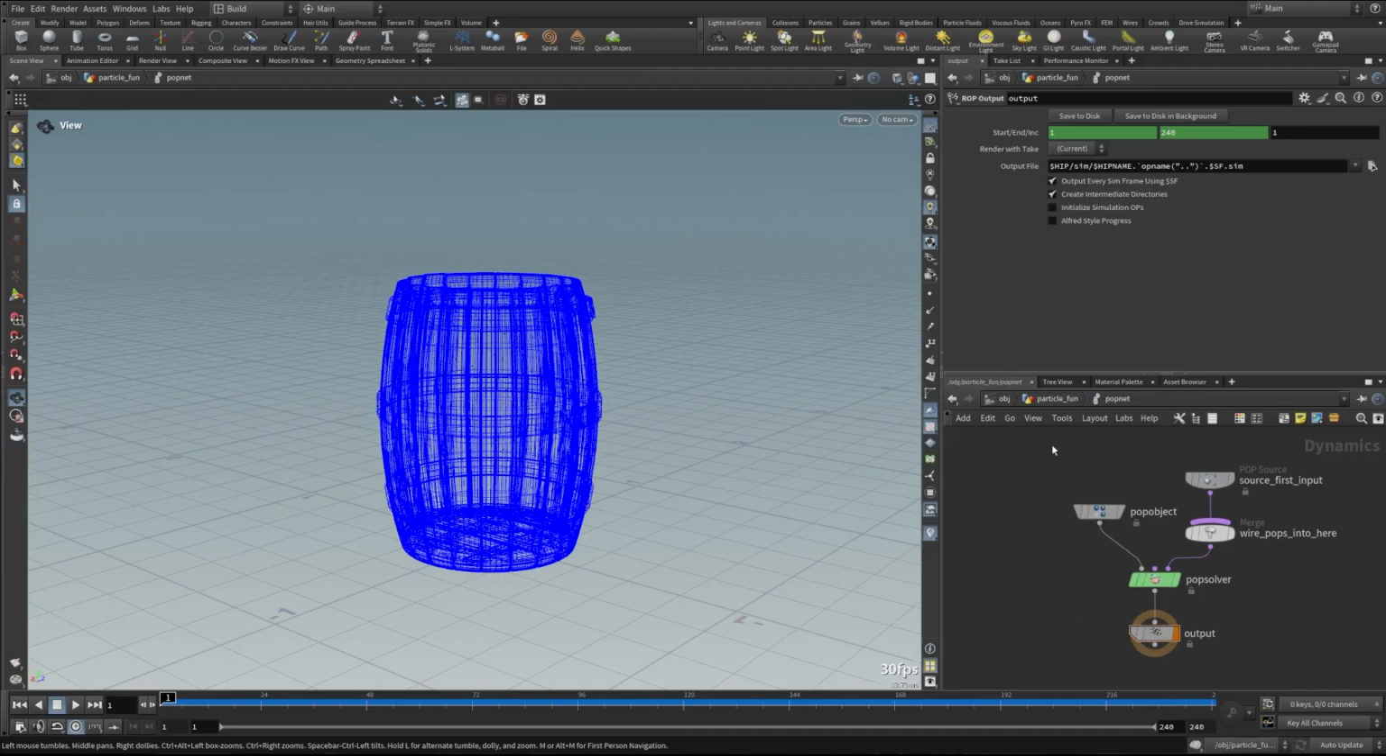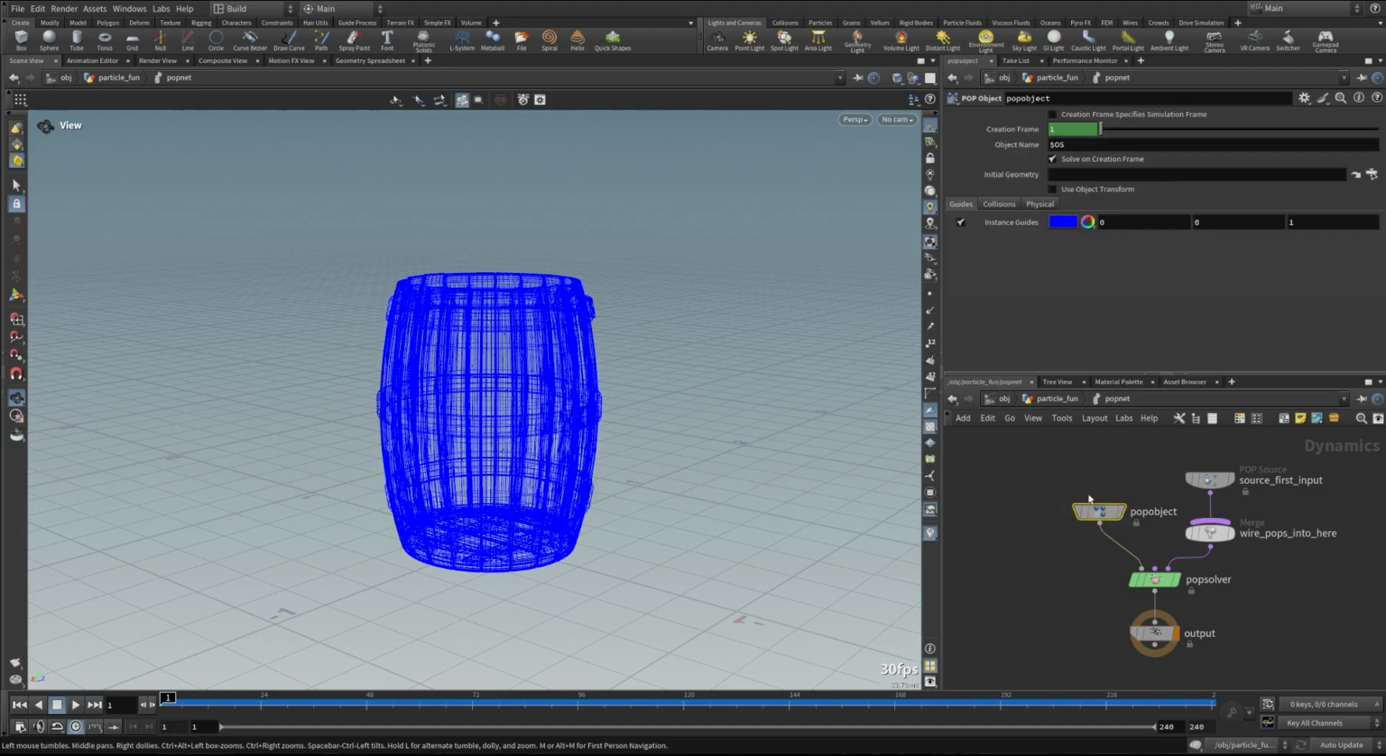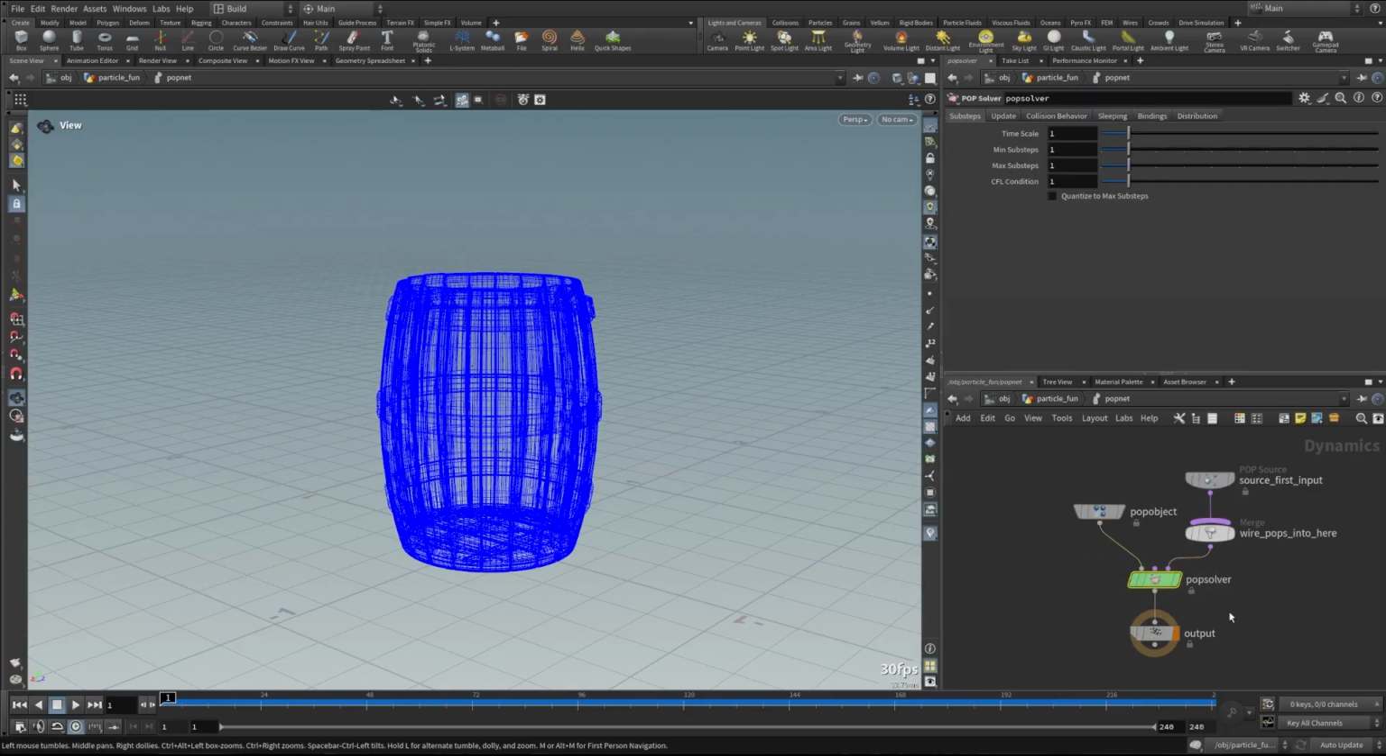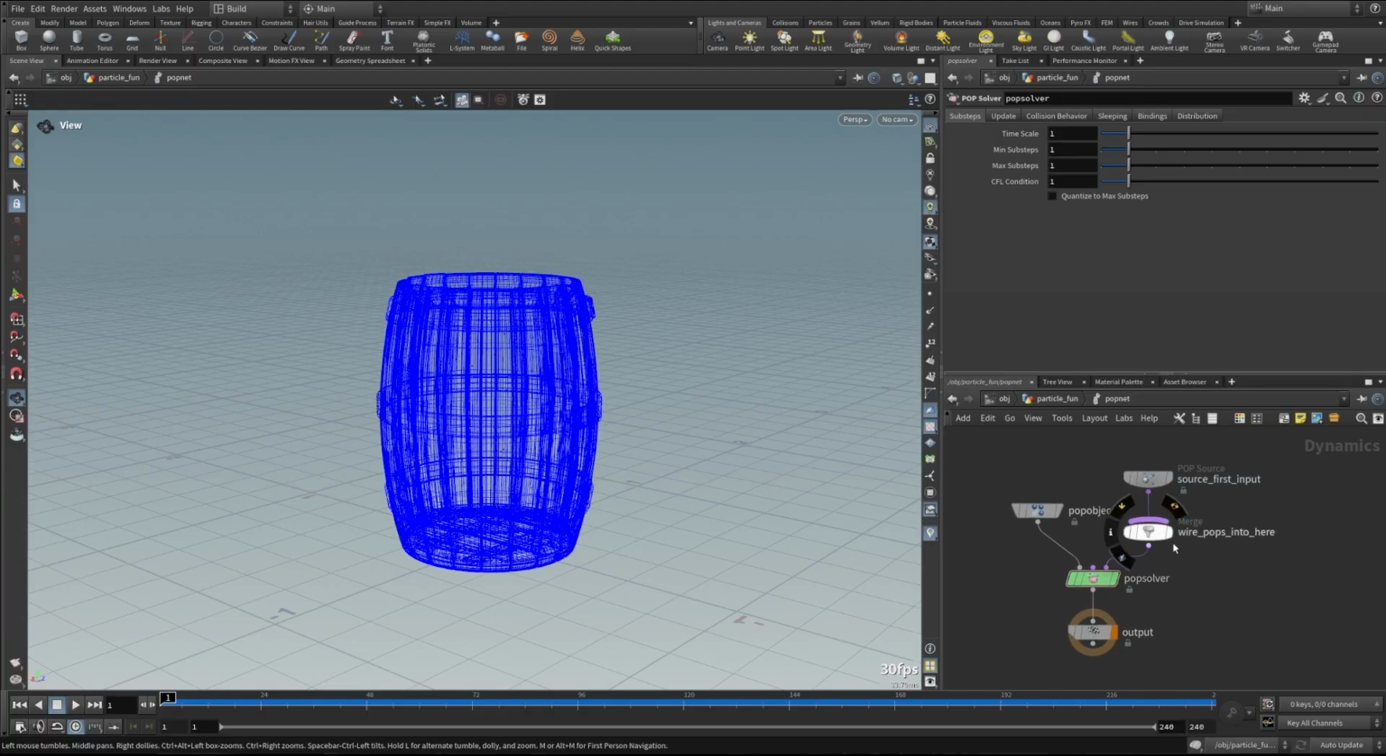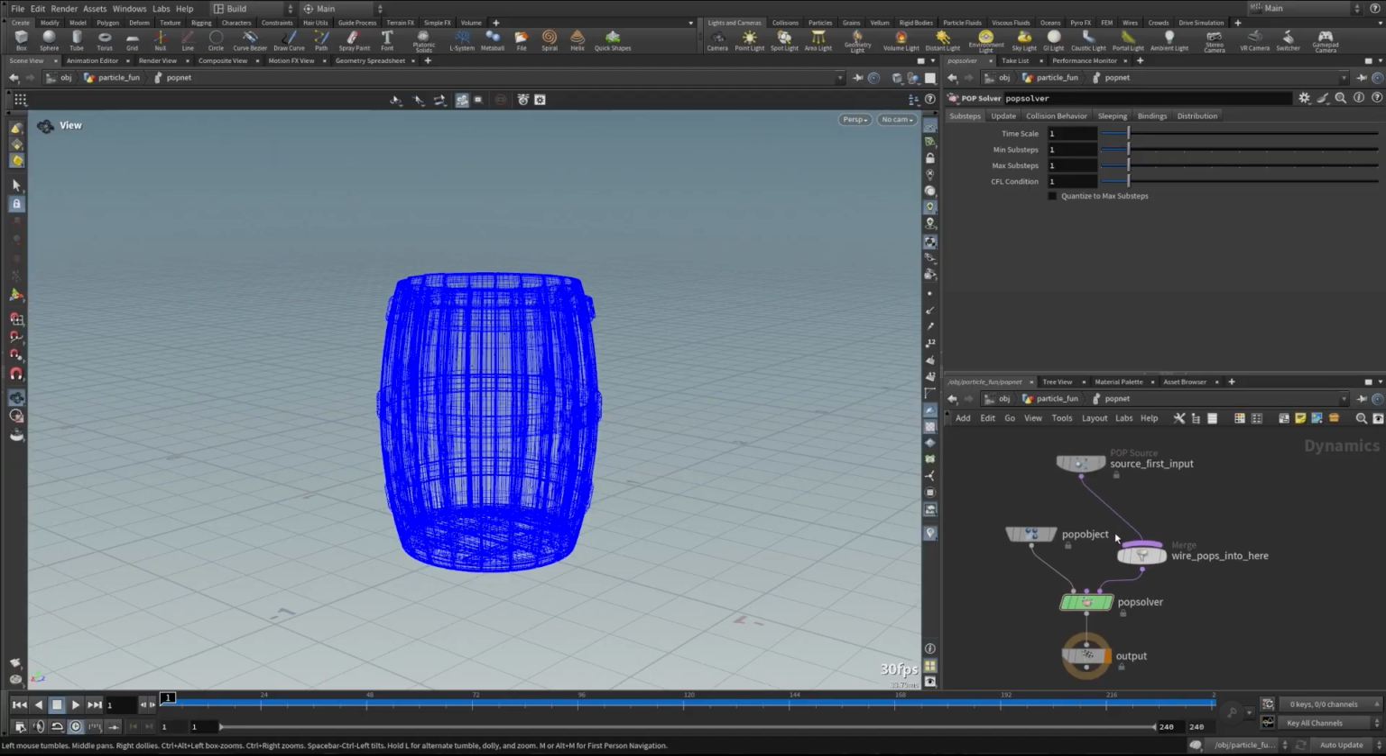So these are the nodes that make up a particle simulation. We don't really have to worry too much about this, but you can quickly go over it: there's a pop object here where the particles are going to live. We have a sourcing node here, and we have this solver. That's where all the brains of the operation are happening. But one important thing is we can wire other pop nodes into this merge right here. So if we move this over, we can see that if we wire other things in here, this is going to help us manipulate this. That's where we do all our manipulation, in this merge node, where we wire things in to do different stuff.